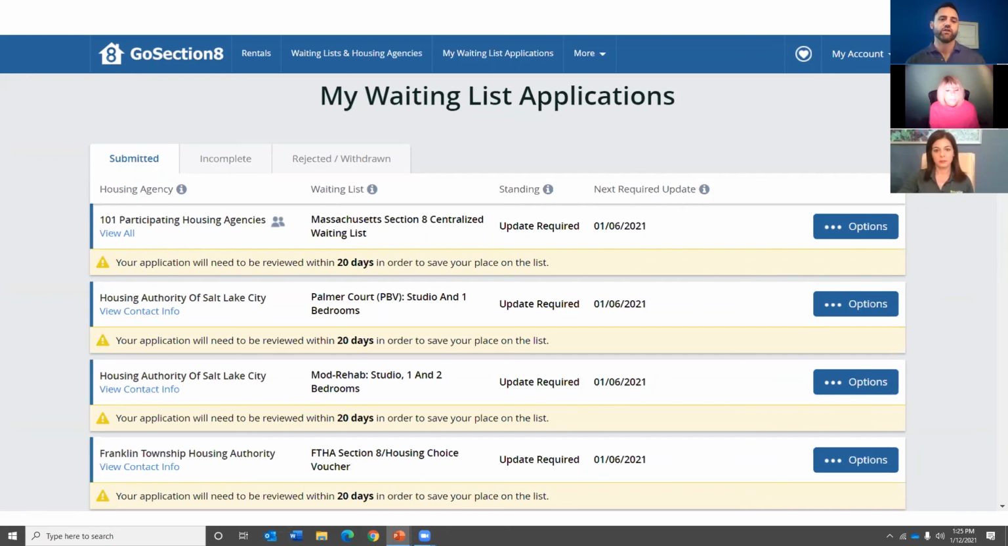As they get closer to their next required update, the campaign will kick in to make sure that they're updating their information. We'll be emailing and/or texting these applicants. And again, because it's a universal one application system, if somebody's applying to a new waiting list, they will at the same time be updating their information on every other waiting list as well.